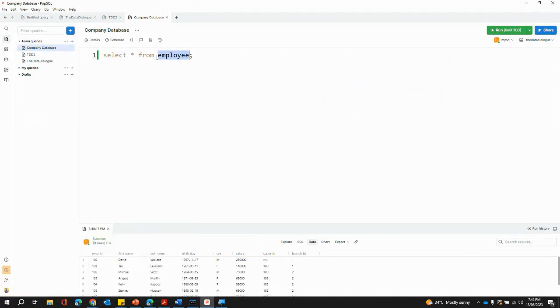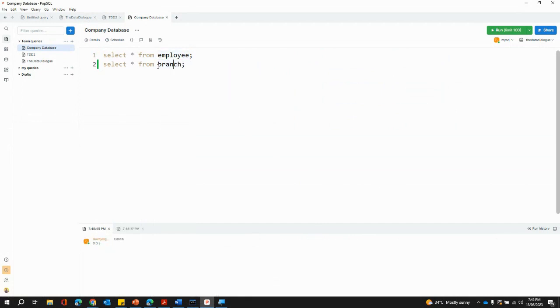So let's say I want to look at branch. We have corporate, we have Scranton, we have Stamford, we have Buffalo. This is something I had also added just to prove a point for joins. So this is what you have to do. You can start. Then we'll just move on and see how we can crunch the data out of the database.